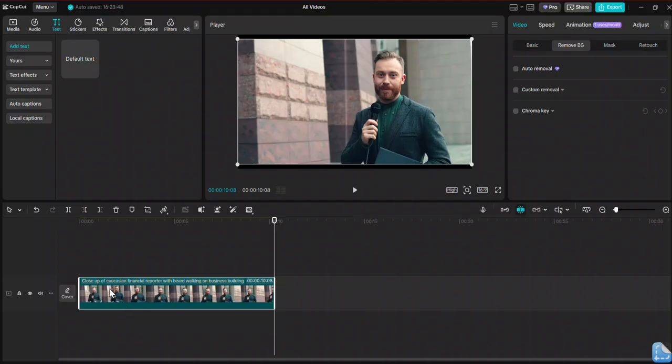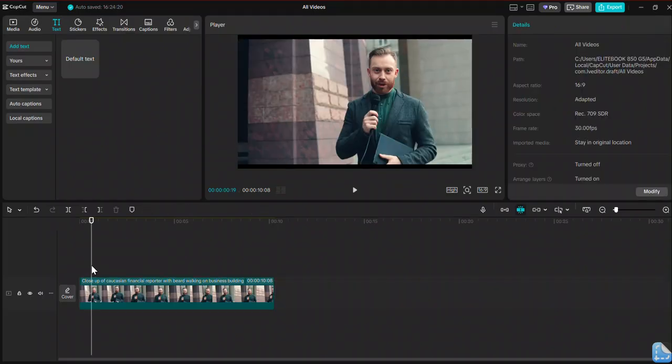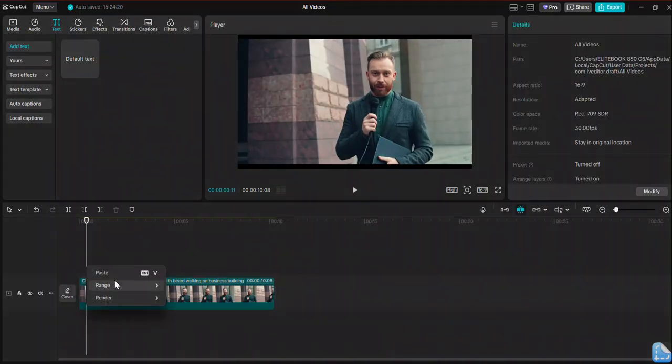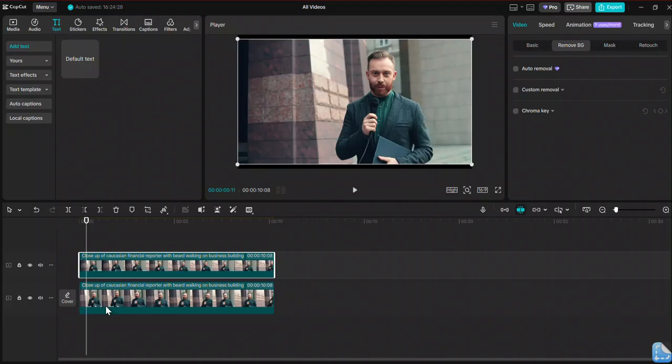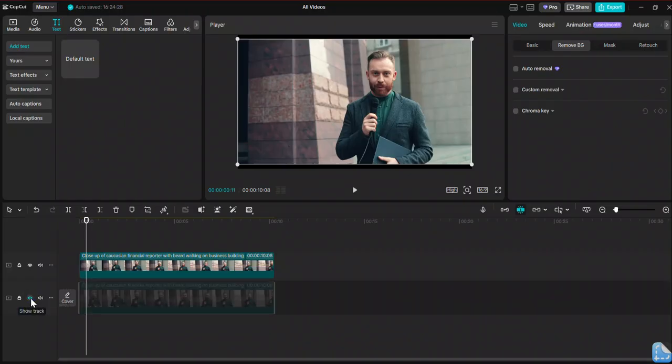Now right click on the video, go to copy. Now right click above, and paste in the video. So now I duplicated the video. Take the second video and make sure they are aligned in the center of the first one. Now select the first video and hide it.